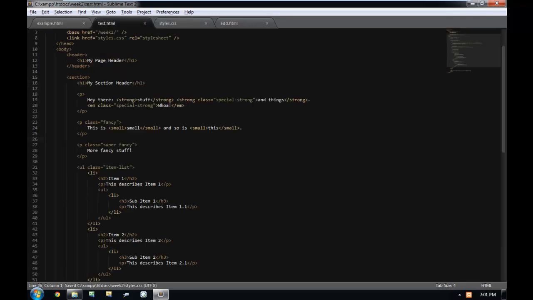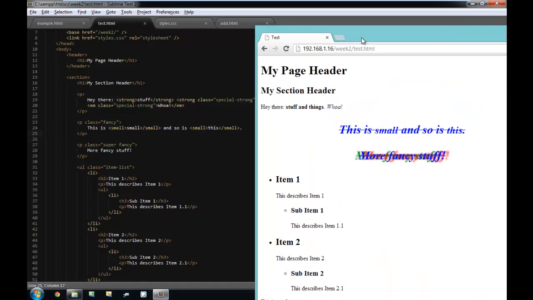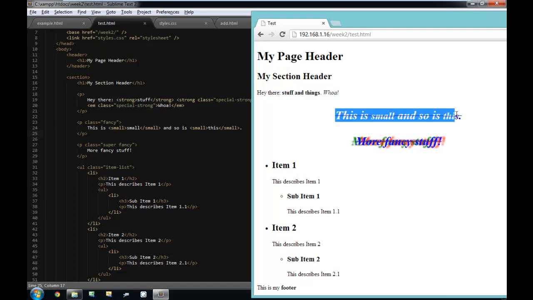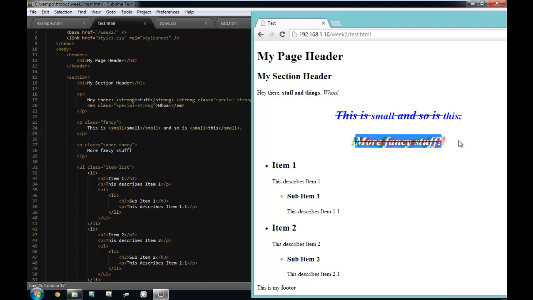Okay, so what's going on here? I have a P fancy class. So if I go ahead and refresh this, notice how this fancy is a little fancy, but this one has that crazy blue and green text shadow. Well, how exactly is this working?